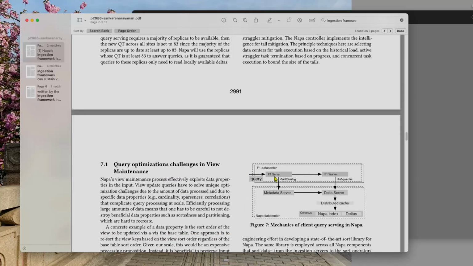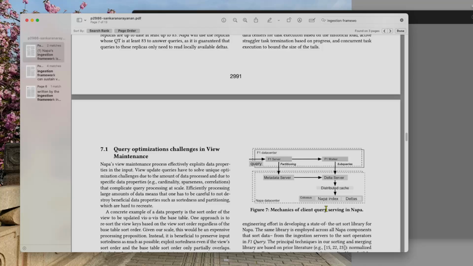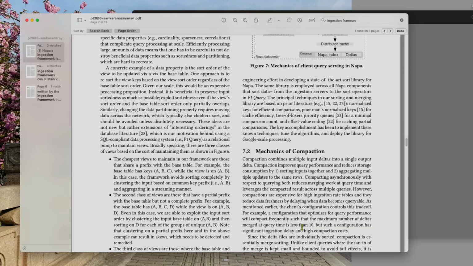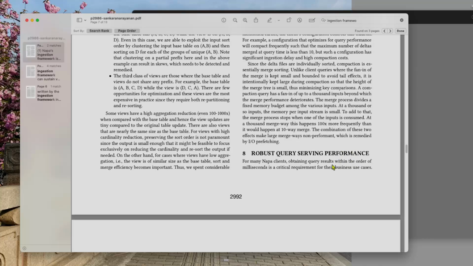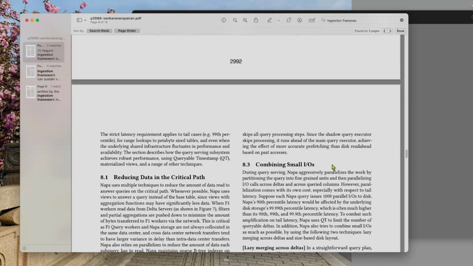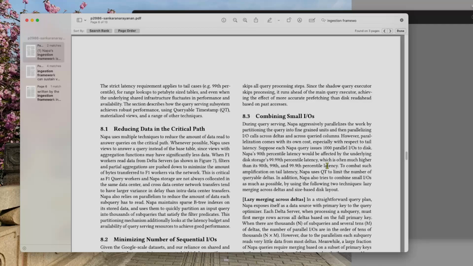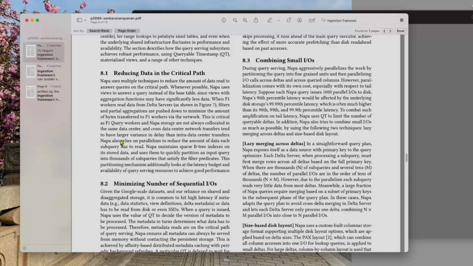The query runs into the F1 server, like I said, runs through partitioning F1 workers, splits into subqueries, and creates the execution plan. They store the metadata in the Delta server and distributed cache, and in the Napa data center they run the query. In the table they have the index and delta data. This improves query service performance, and I think that's all the benefit of the Napa system.